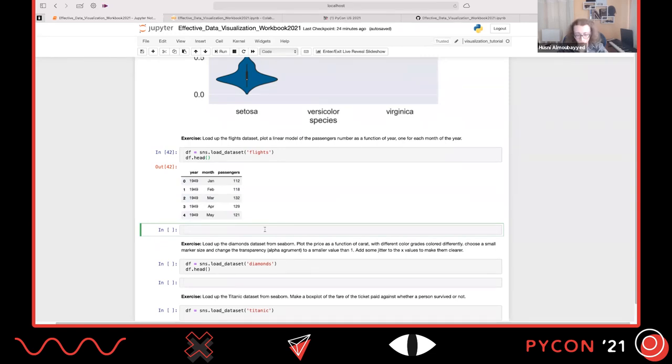But anyway, we want to create a linear model plot. So let's do that. On the X, we want the year. On the Y, we want the number of passengers. The data is the data frame that we just defined. We're going to color them by month. And let's just specify some height.